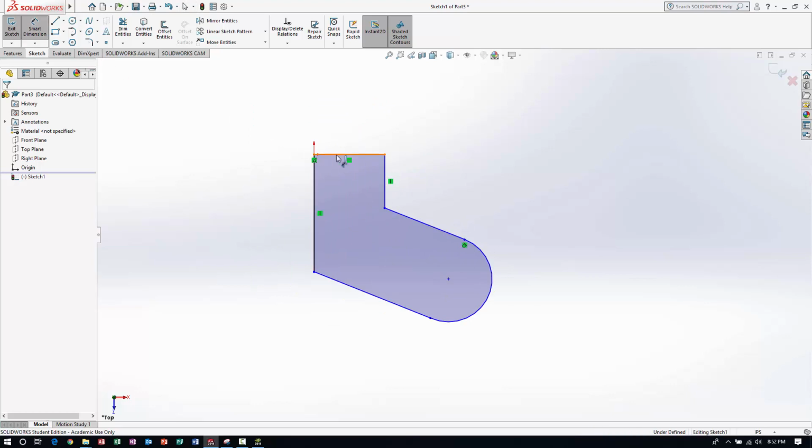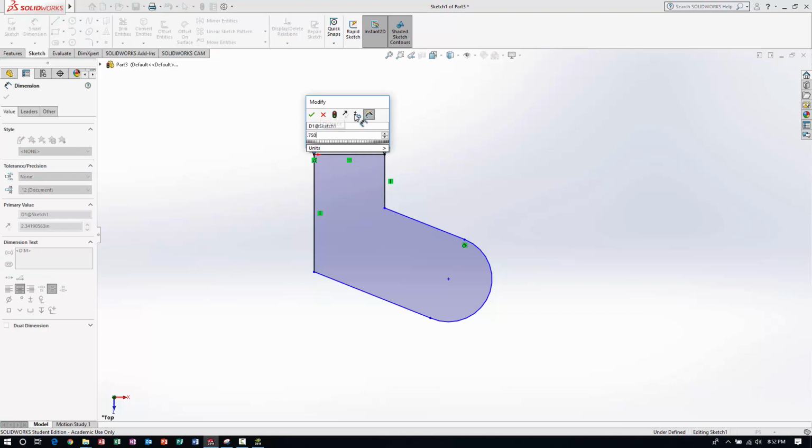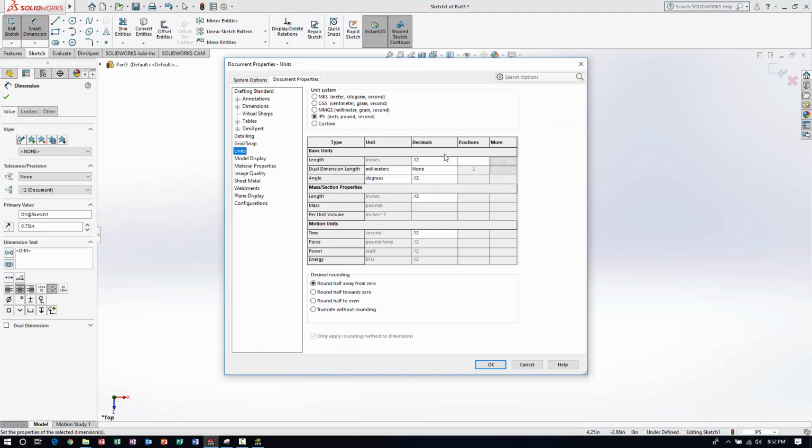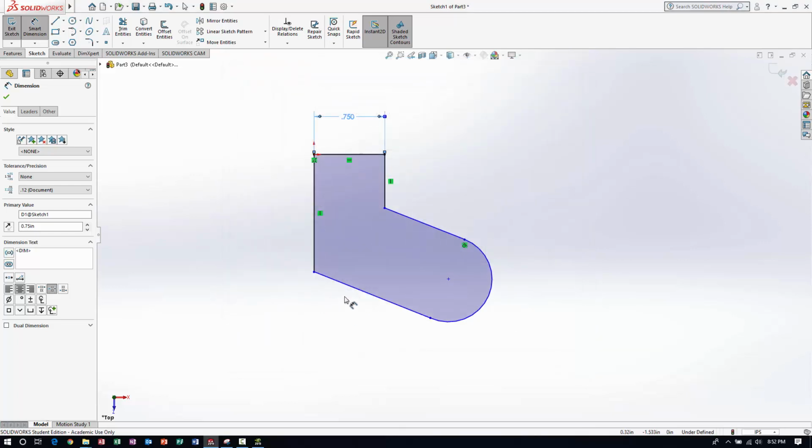So I know this line width is 0.750. It's showing 2 decimal points, and the drawing actually calls out 3 decimal points. At any point during your part building process or assembly, you can edit document units and change it to the desired decimal points. So I want 3 decimal points here. Go ahead and click OK.